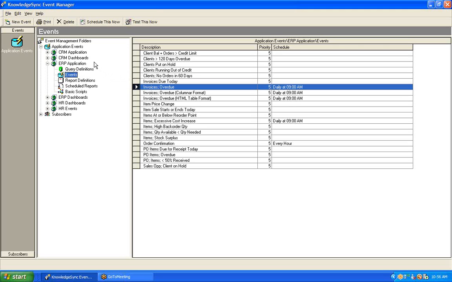Now we're going to continue our work in our ERP or accounting application, and specifically we're going to take a look at an event that identifies and sends out pager or text message alerts about invoices that are overdue for payment. Now before we jump into that event, it's worth making a couple of general comments about paging or text messaging out of the KnowledgeSync system.